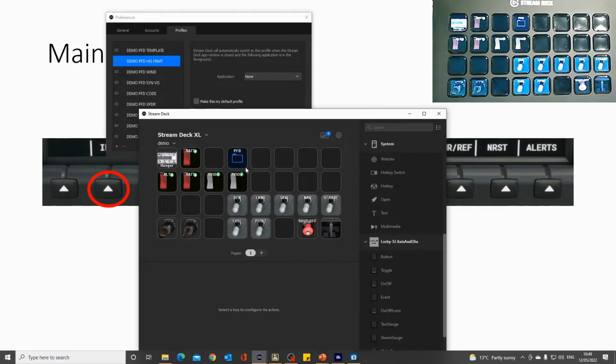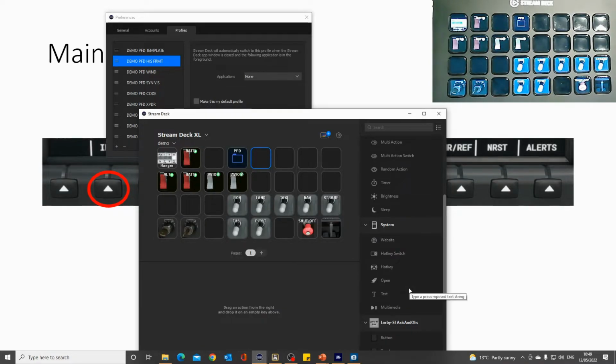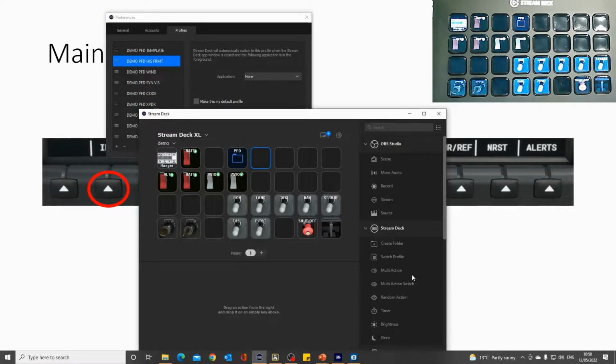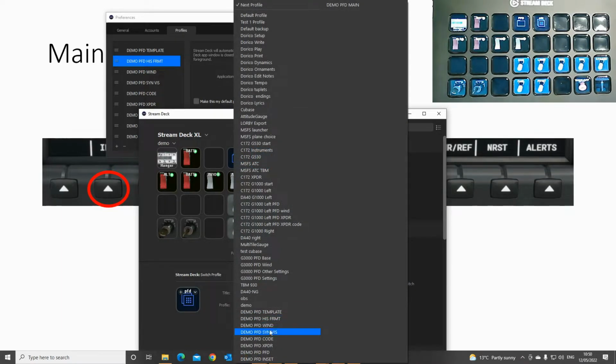So I want to have the ability to get in a button here to get me into the main template. So let's put a switch profile there. I'll label it PFD for the moment. We can come back to that. And I want it to switch to the main profile.